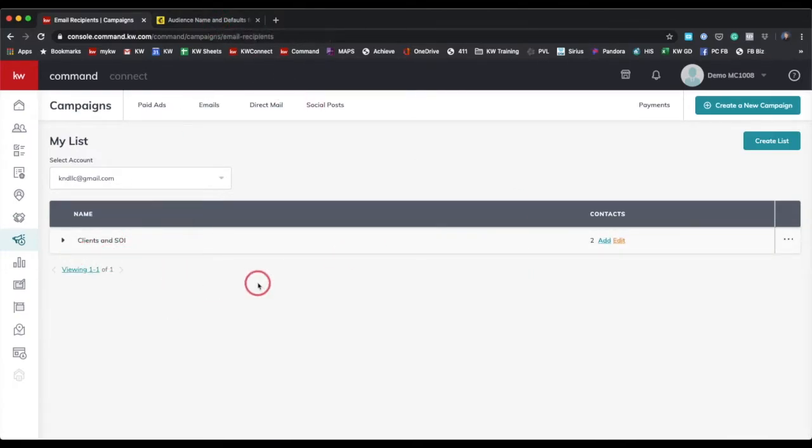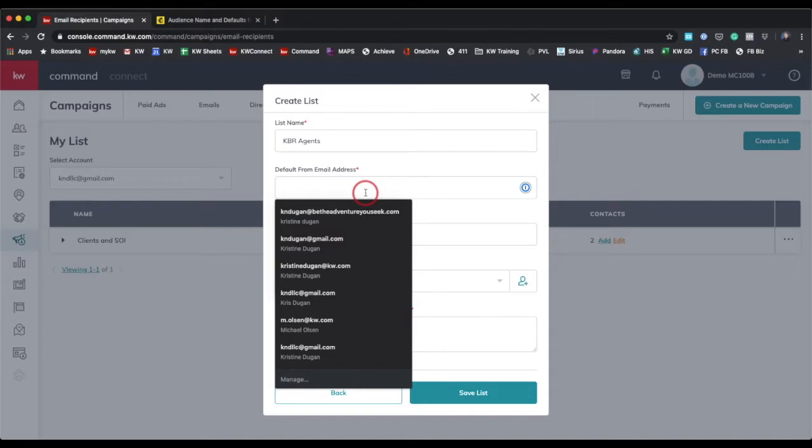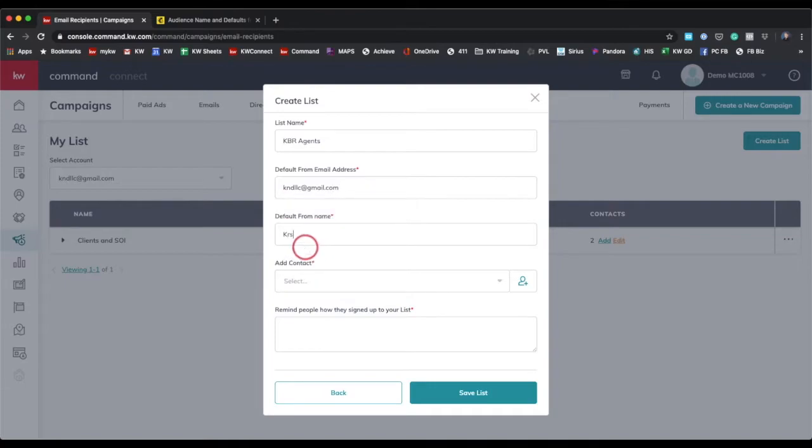Now, if you had maybe an agent list, what you would want to do is create a list. And we'll do KBR agents, like if you wanted to do an email blast as far as a price adjustment, and then we can check which person we would want.